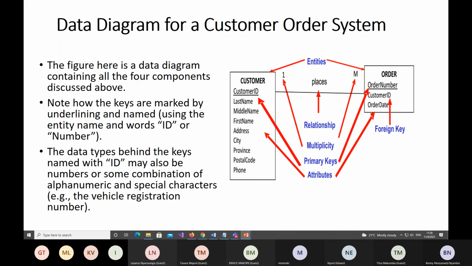So here, let's look at this figure. The figure here is a diagram containing all the components discussed: entities, attributes, relationship, primary keys, and multiplicities. And if you look at this, we have a customer entity and an order entity. The customer entity has attributes: customer ID, last name, middle name, first name, address, city, province, postal code, phone. And the order has an order number, customer ID, order date.